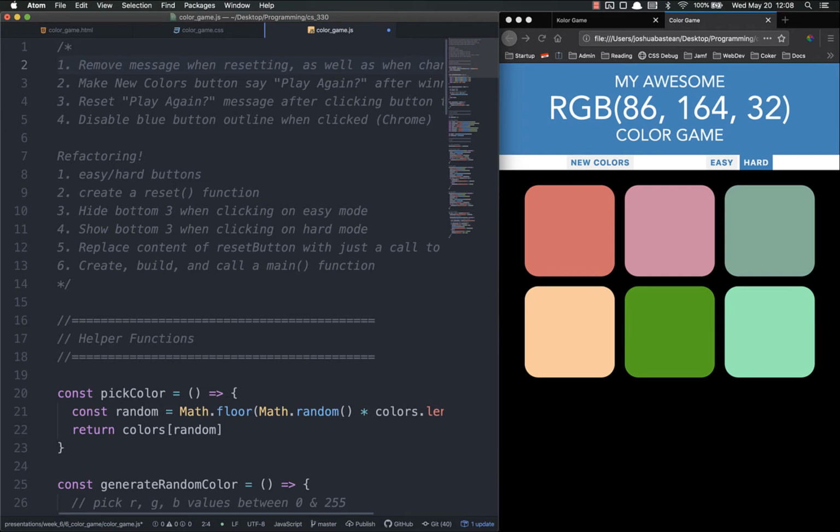We're going to continue building out our color application. In this video, we're going to accomplish several things by adding new little bug fix features, for lack of a better term, and then we're going to do some major refactoring.